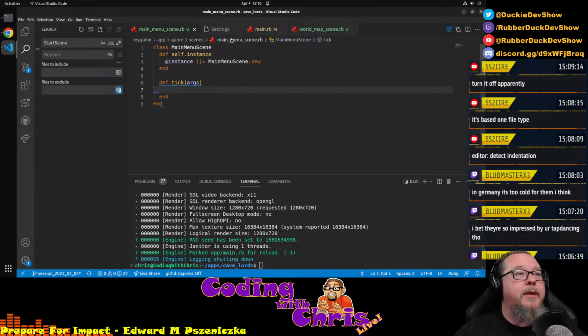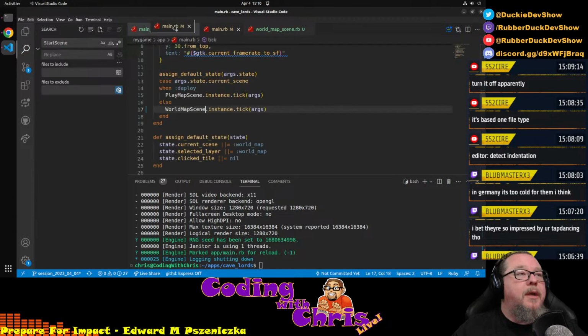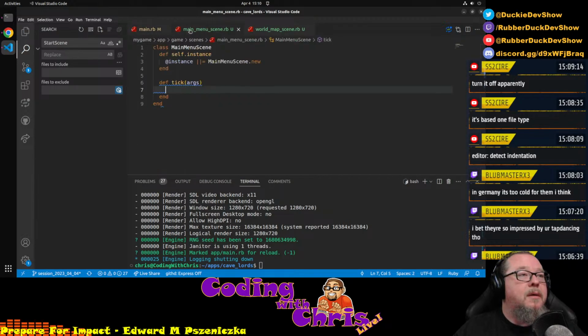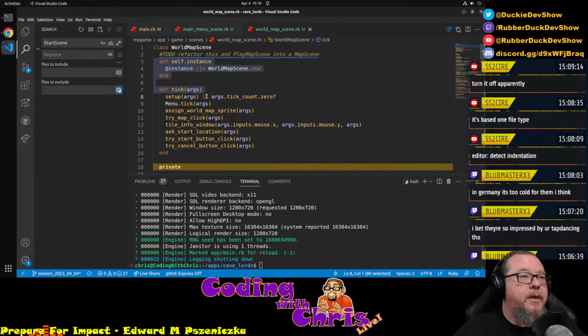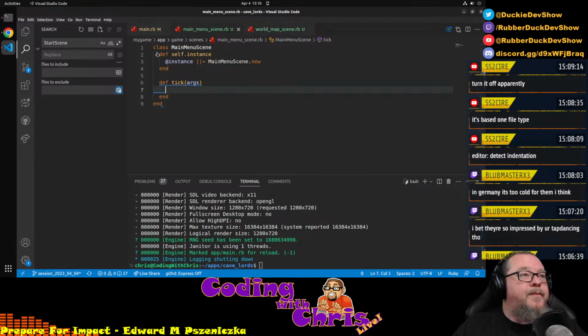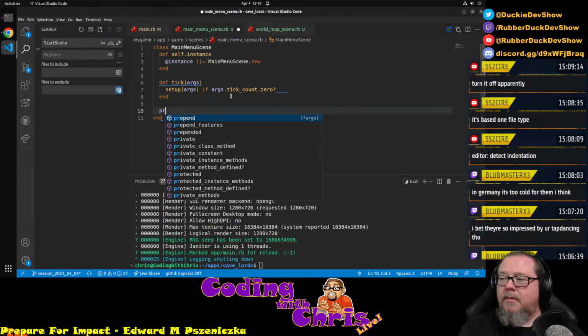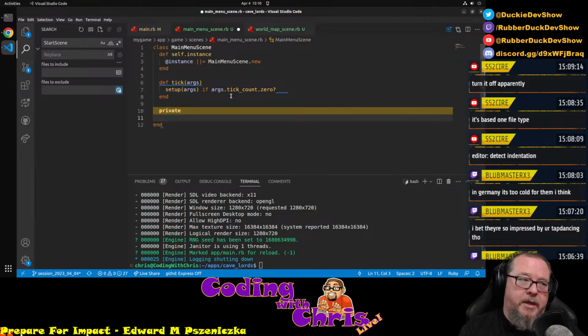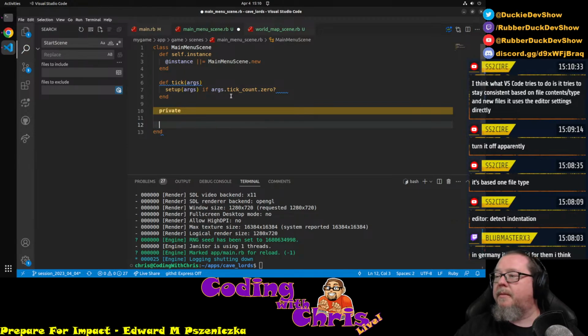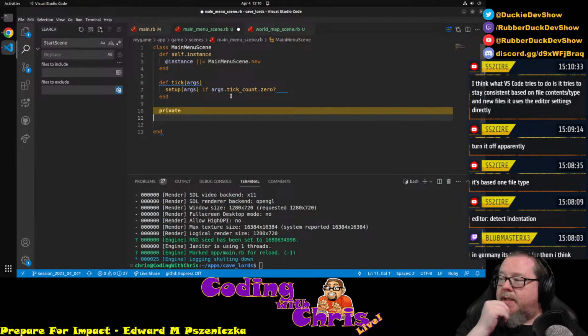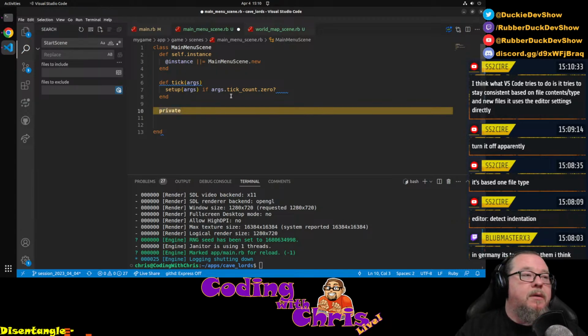All right, so got that. And in my main, I have this also, yeah, my instance is set up. And I want to do this. I want this to be private, which actually doesn't make any difference in MRuby, but it tries to stay consistent based on file contents type and new files. It uses the editor settings directly.